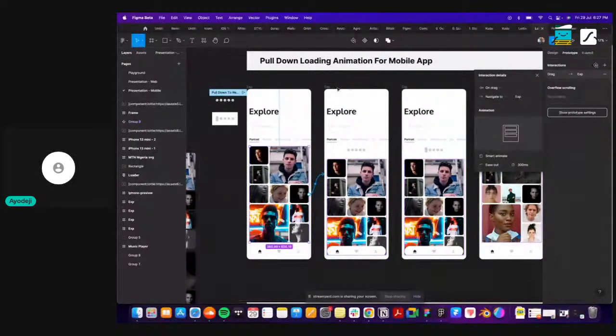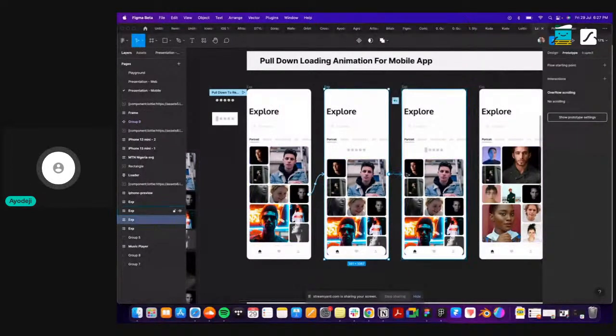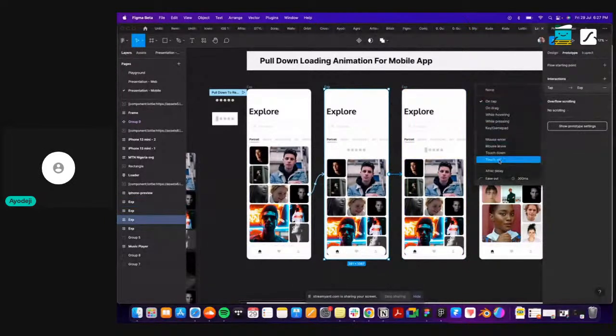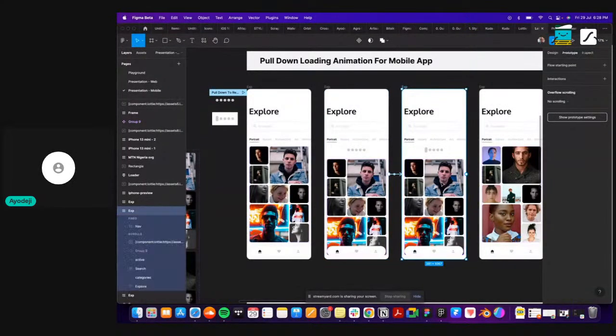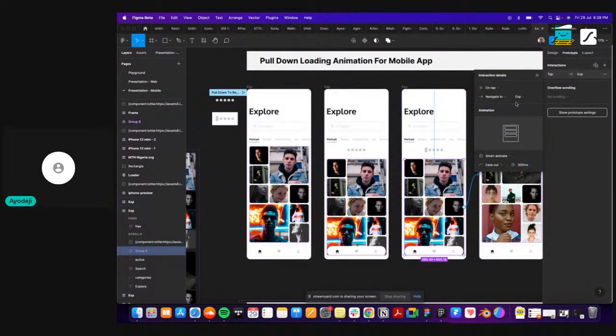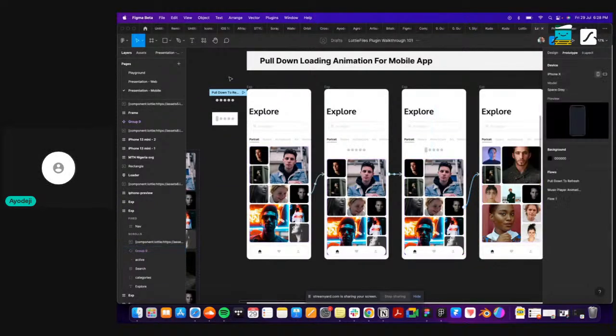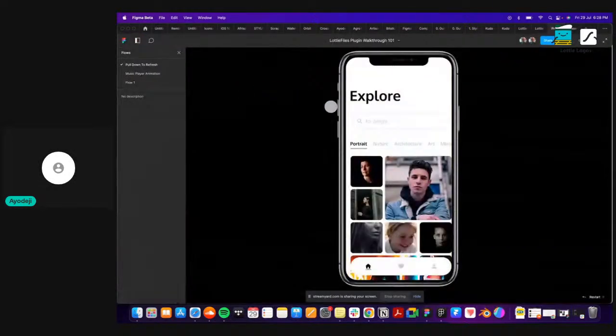So from here, after delay, maybe I'll just put like 400 milliseconds, and then on tap, it then goes to this, right? So now let's see what it looks like.